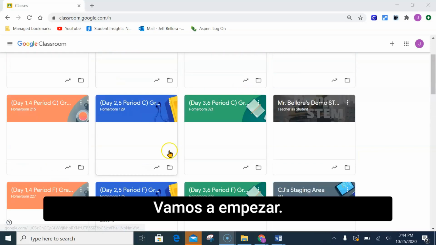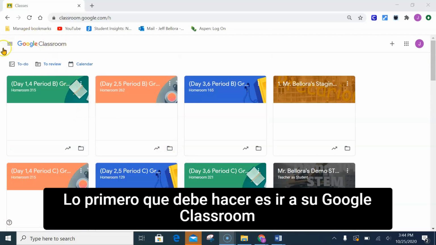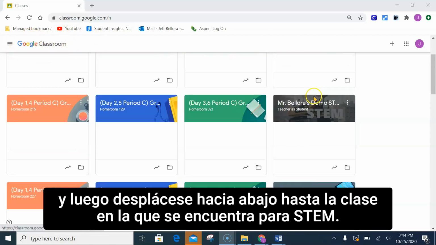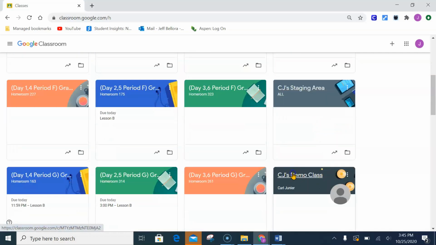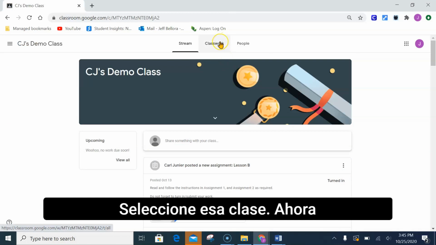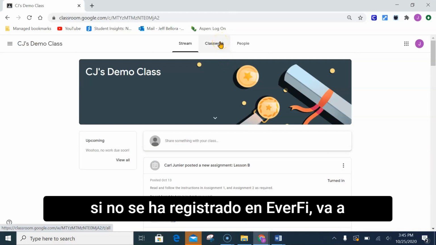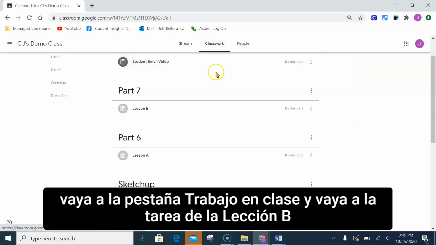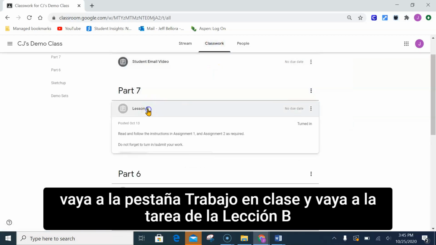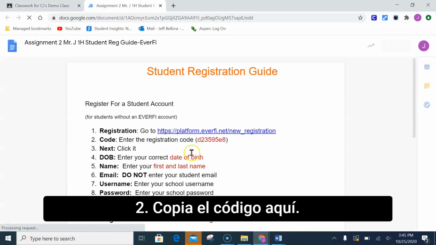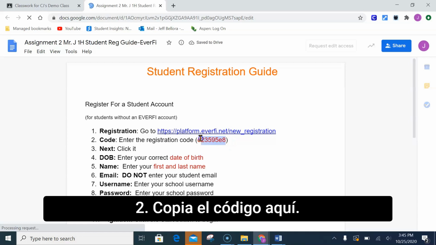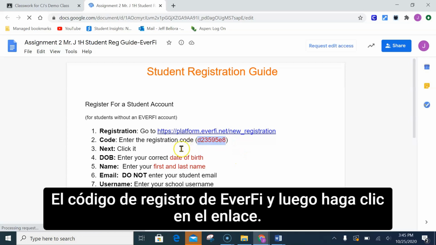So let's begin. First thing you want to do is go to your Google Classroom and then scroll down to the class that you're in for STEM. Select that class. Now, if you have not registered for EverFi, you're going to go to your classwork tab and go to Lesson B, Assignment 2. You would copy the code here, so registration code for EverFi, and then click the link.